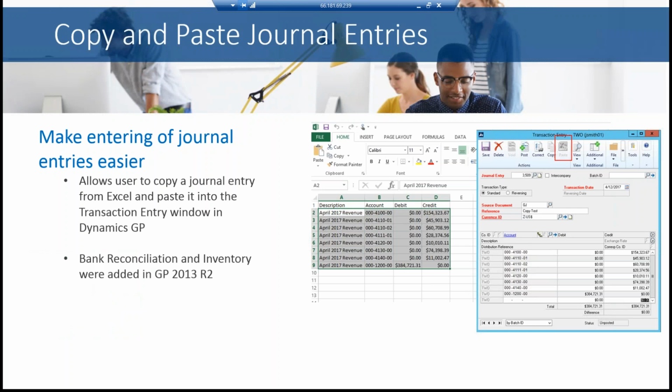On the left-hand side of the graphic, you can see what a spreadsheet would look like, and then with a simple Control-C in Excel and clicking on the paste button in the general ledger journal entry window, I now have replicated that entry directly into the general ledger, thus saving time and effort. The idea is that this copy functionality is going to save us a significant amount of time.